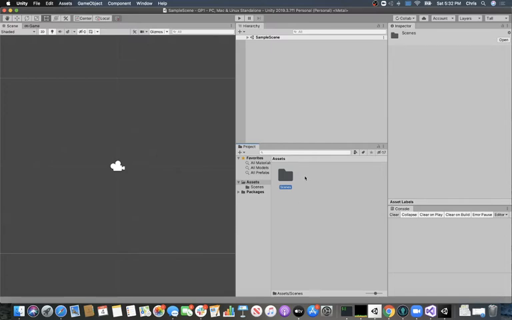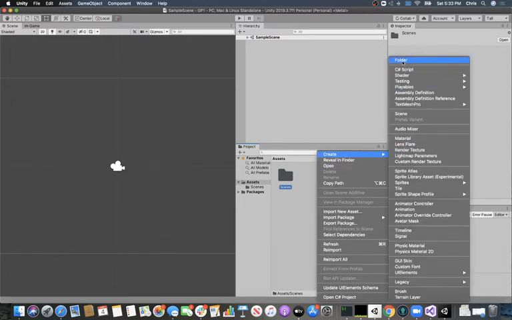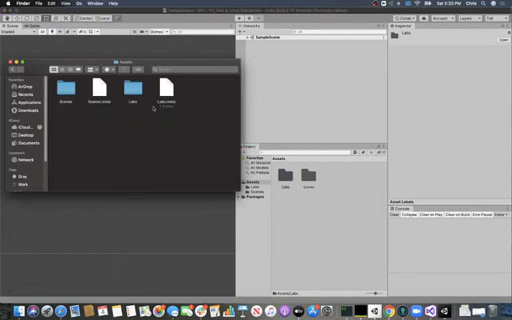And the easiest way to do that is simply, I could use the plus here, but I'm going to just right click, and I'm going to say create, and then I'm going to say folder, and I'm going to say labs, and this will create a labs folder. Now, if I save my project and go back over here, you'll see that I have an identical labs folder. So there's a one-to-one correspondence between the files here and what's in your assets on your system.